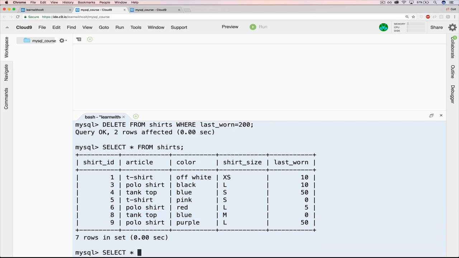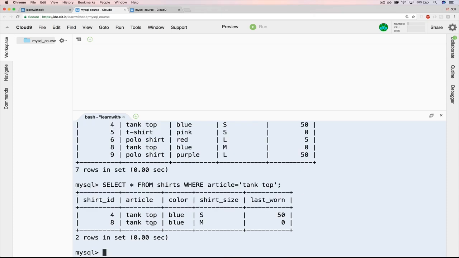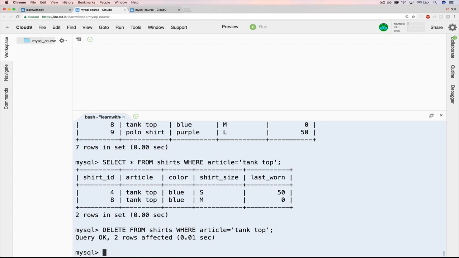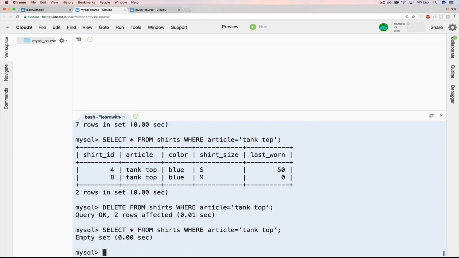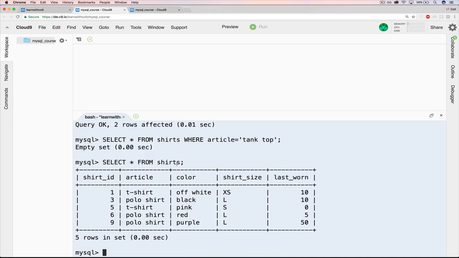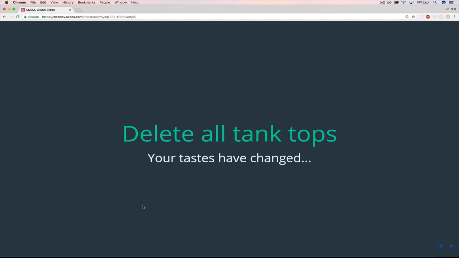So we'll do a select star from shirts where article equals tank top. We get 2. Then all we need to do now is delete from shirts where article equals tank top. Hit enter. Now if we try and select them, they're gone. And if we do a select star from shirts with no where clause, now we have 1, 3, 5, 6, 9. So we've lost our 2 tank tops. All we have are t-shirts and polo shirts, which leads us to our final exercise here.